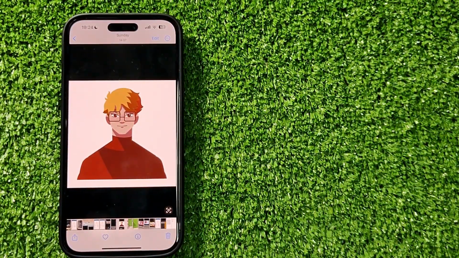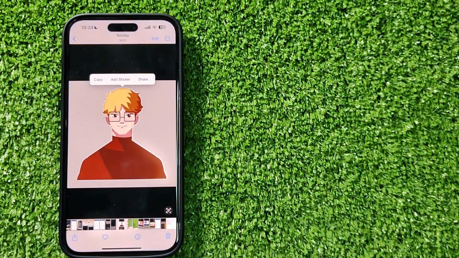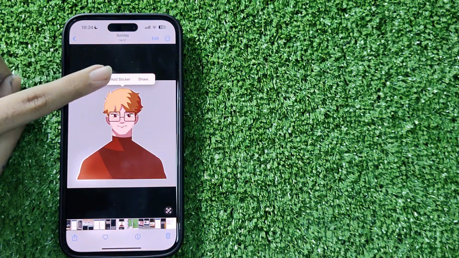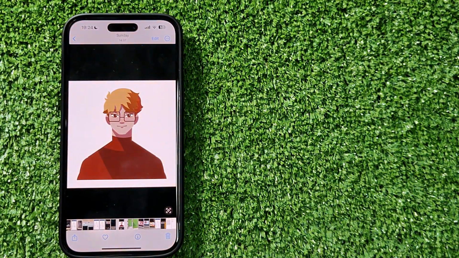After clicking on the photo, to make the sticker of that photo, just long press on the person, and then you will see a small format that will appear, and 3 options are available right here. The first one is copy, the second one is add sticker, and the third one is share. But we will just click on copy. After tapping on copy, close this app.